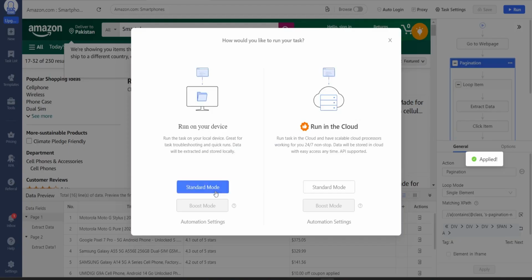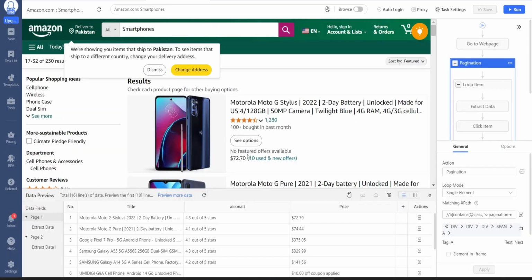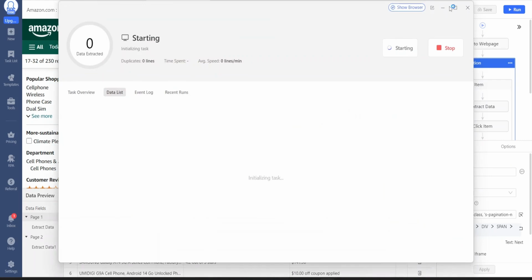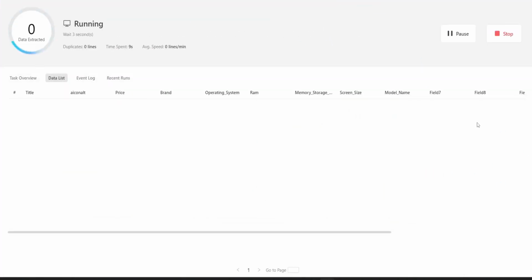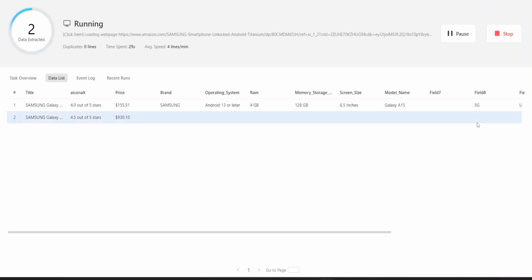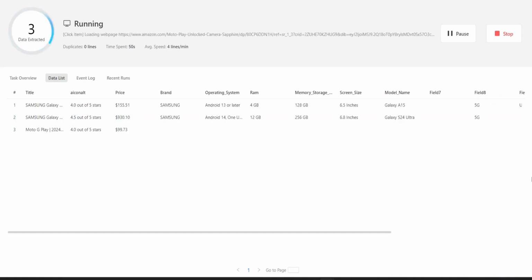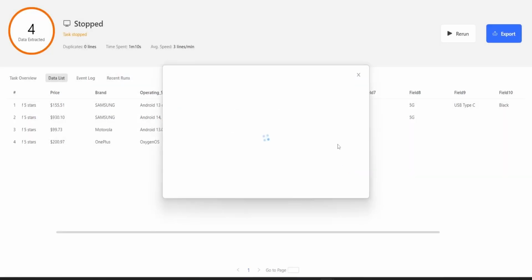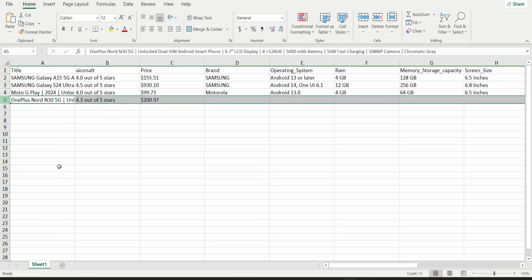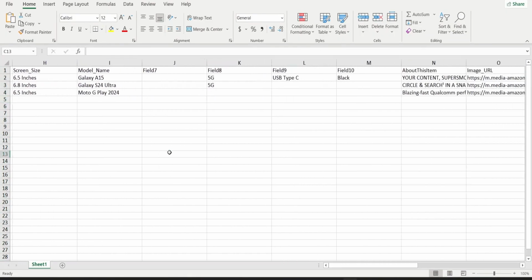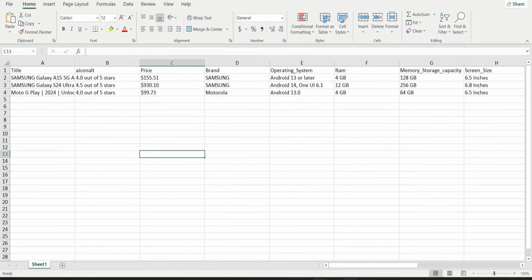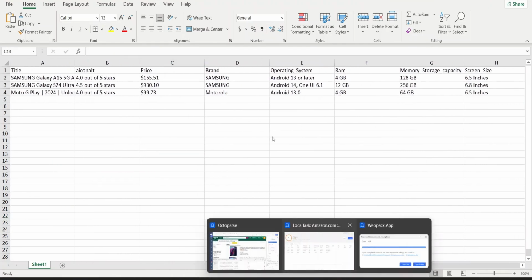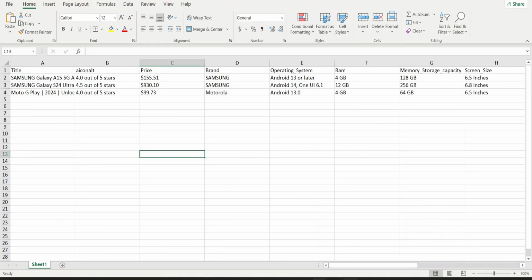Now if we run it, and I will speed up this process, you will see that all the leads will be scraped and saved in an Excel file. So here you can see guys, the data has been scraped successfully, and I just stopped the Octoparse task to check that everything is working fine.